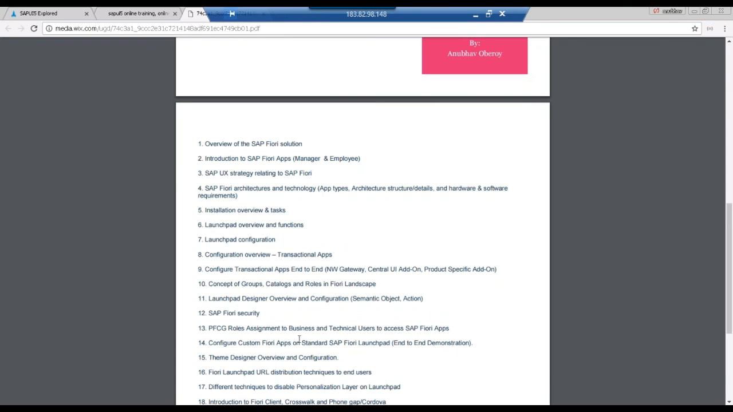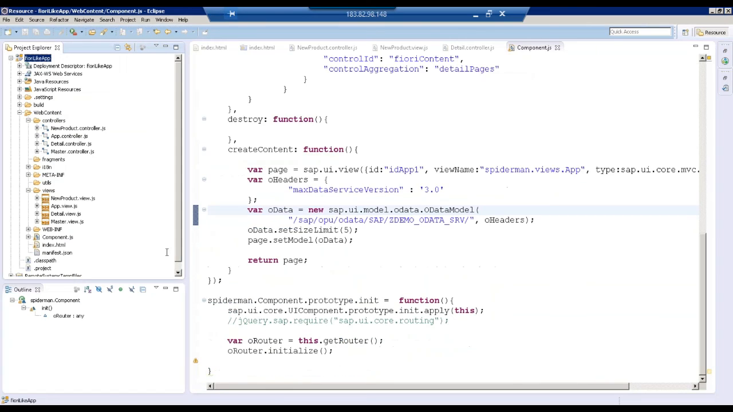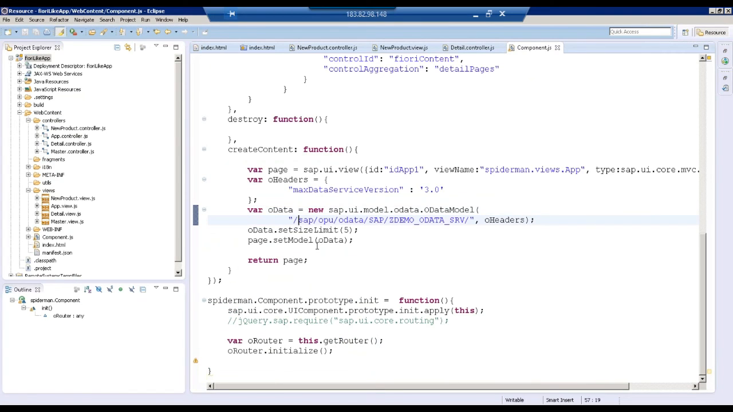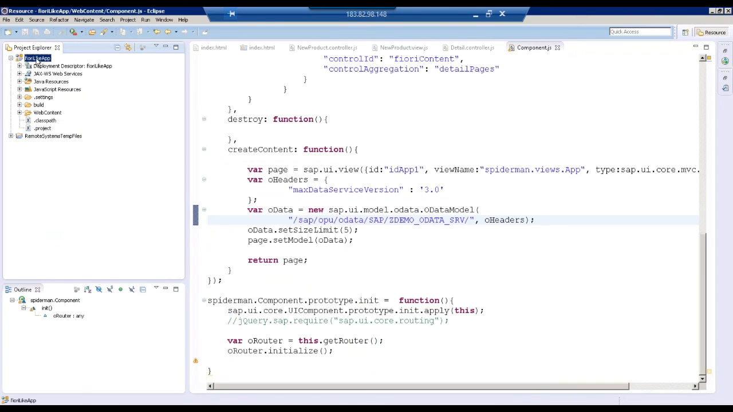How to set up your local Eclipse environment so that you can run standard Fiori apps in Eclipse. After I change this path, I can't run it locally now. So how do you still run it locally and connect to different servers from Eclipse? From this single Eclipse, with a single app deployed, you can connect to different servers at a time, production, quality, development, from Eclipse itself. All that we will see.